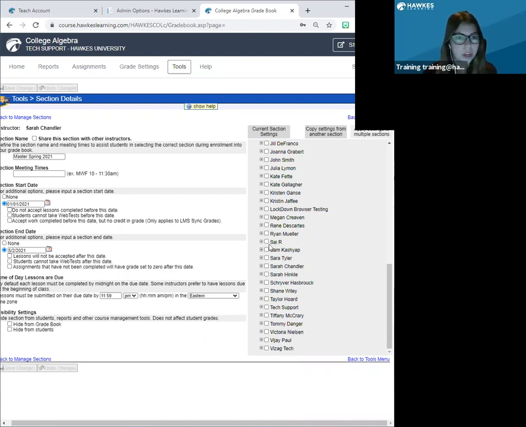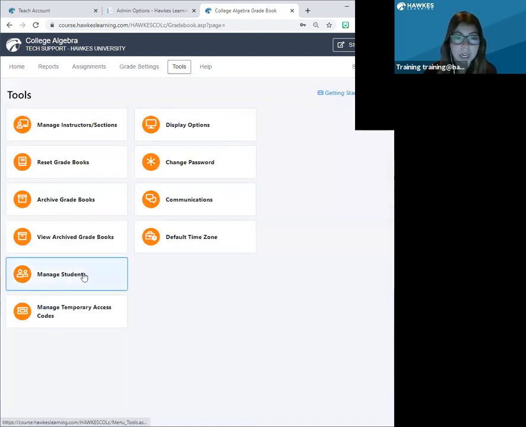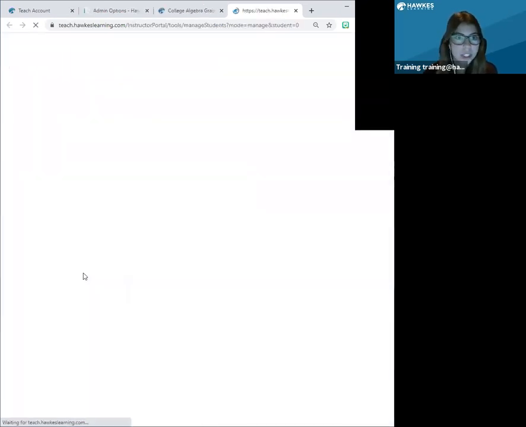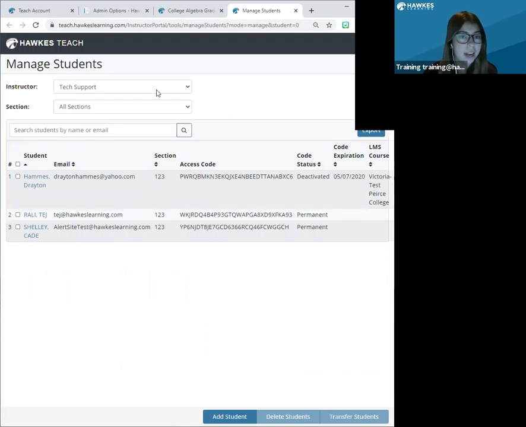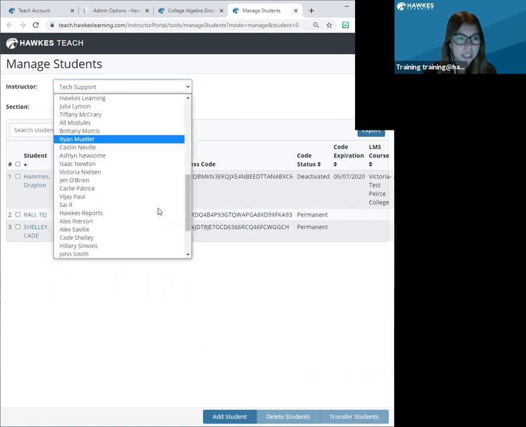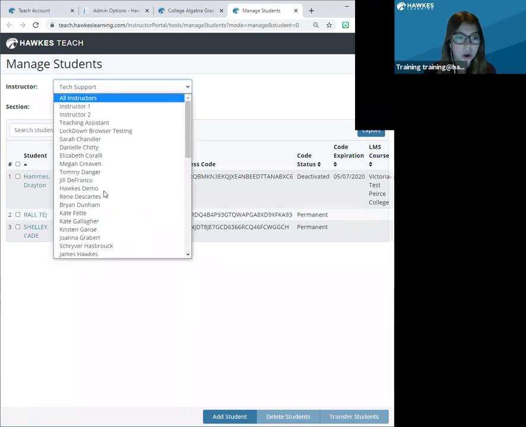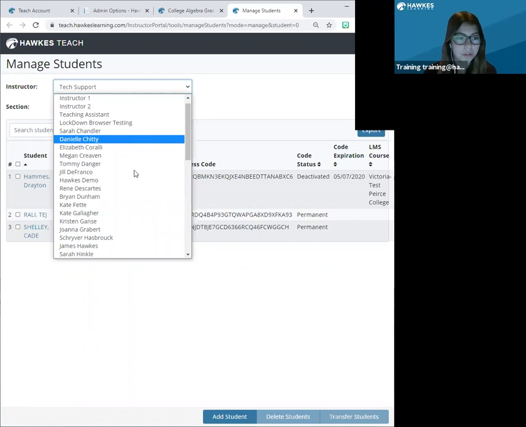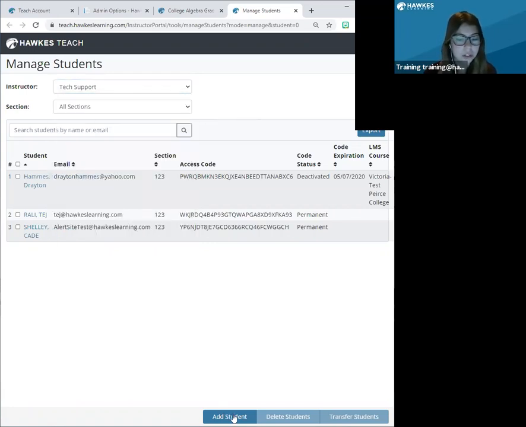Another thing we'll look at is, if we go to the Tools tab, Manage Students. I just wanted to point out that as a normal instructor, you would only be able to see your list of students from the sections that you have enrolled. But as a course administrator, you do have the option to see all instructors and all students in the gradebook from any section. And then, of course, you have the ability to add, delete, or transfer students.